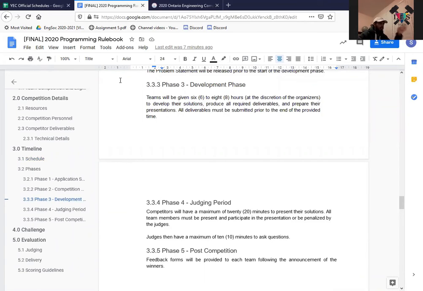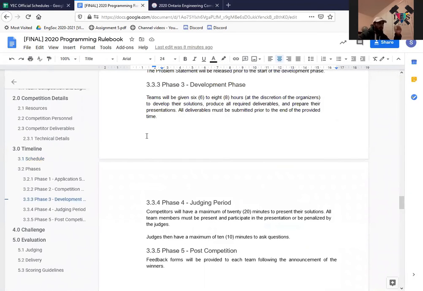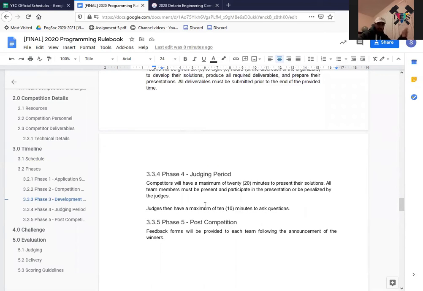Phase 4, the judging period. Basically, that's the next day. So 12 noon it starts and 3 p.m. it ends. Your team will have an allotted time to present within that time period. You have 20 minutes to present your solution, both your approach to solving the problem and to display your code running in real time. All your team members should be there. After that 20 minutes, the judges then ask you questions. They have 10 minutes to ask.